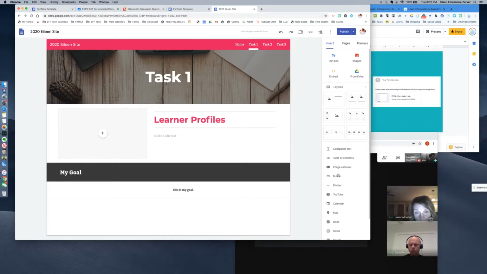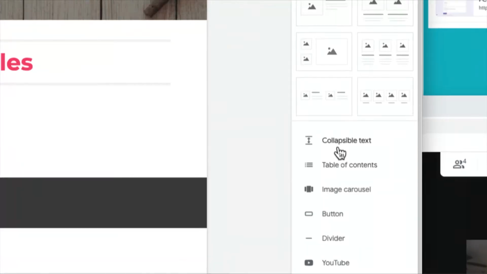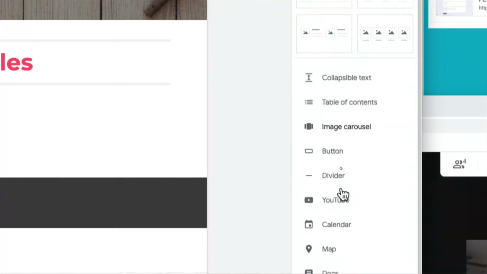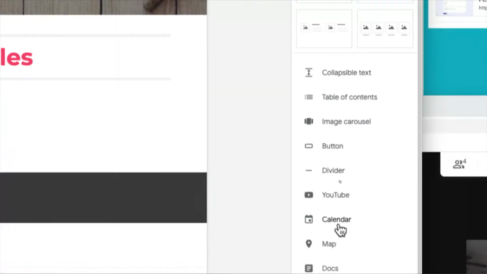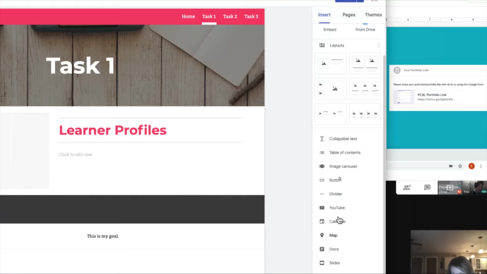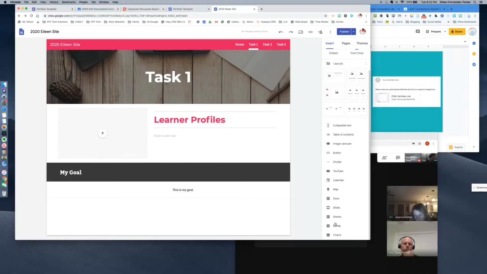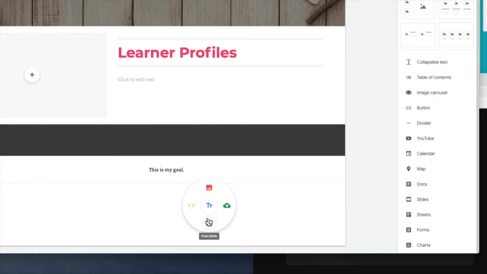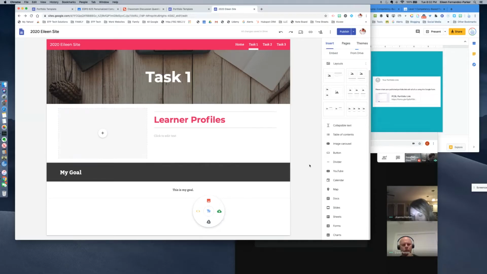And then besides that, they have these new features down here underneath the layouts. Collapsible text is the one where you click on it and then it expands, and then you click on it and it shrinks. You can create a table of contents. An image carousel is super nice. You can add buttons, a divider. You can add from YouTube right by here. You can put a calendar on your page. You can see that there's just so much. So these are all shortcuts to using the double click as well. Instead of having to click on Drive from here, you can just use this over here.